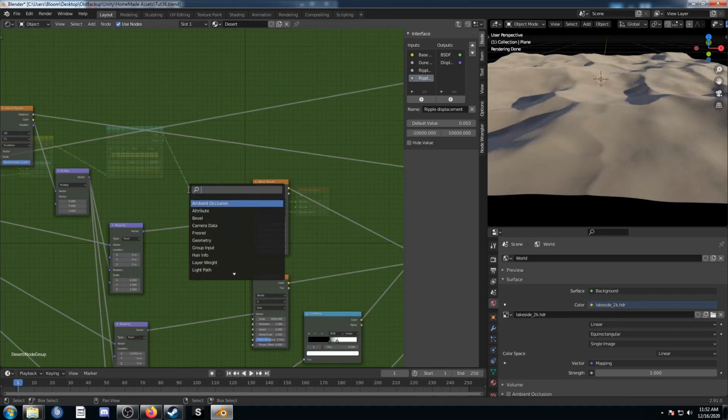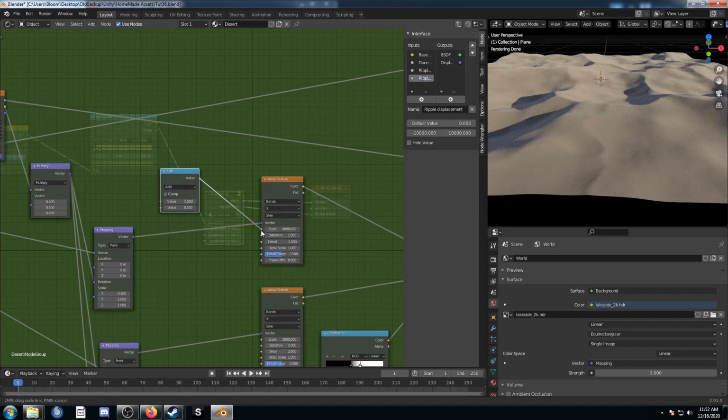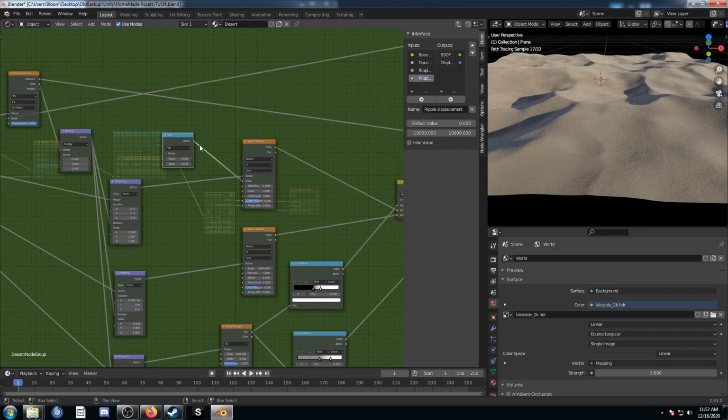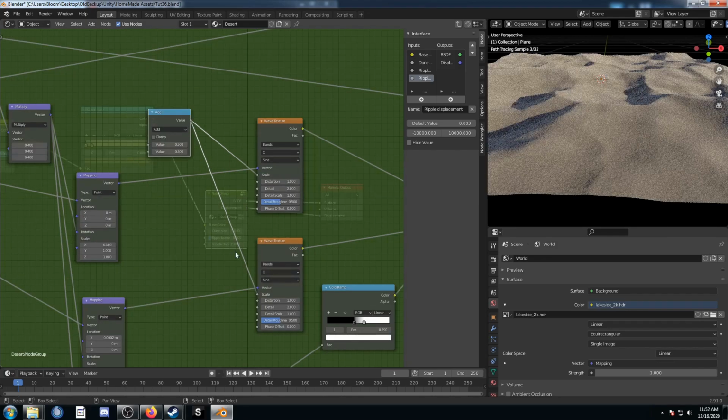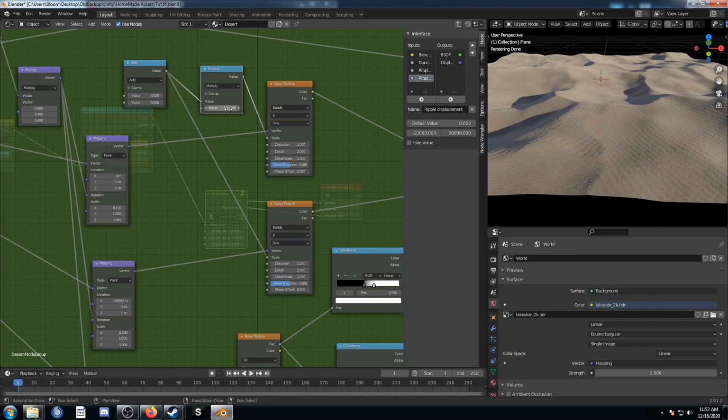Next one I want to do is the size of the ripples. This one's going to be a little more complicated. I'm going to bring in a math node as a placeholder and plug it into the scale on both of these wave textures, which are controlling our ripple size. Then I'm going to duplicate this math node and change it to multiply, and change this value to 400. This value here in the scale was 4,000, so we're going to change the number upstream of this to 10. So it's going to be 10 multiplied by 400 equals 4,000.